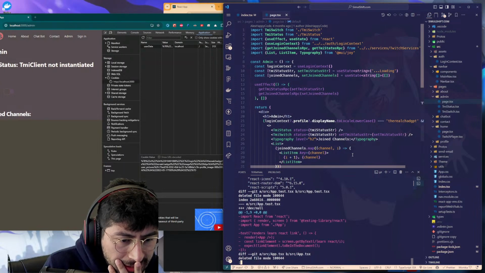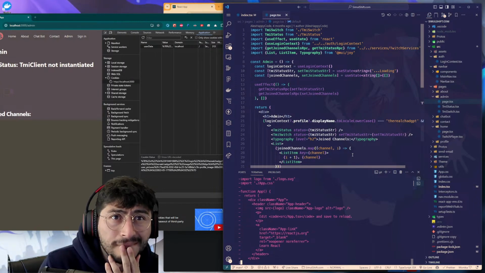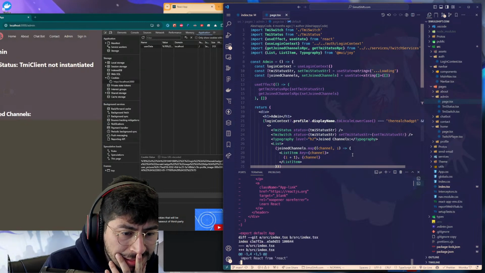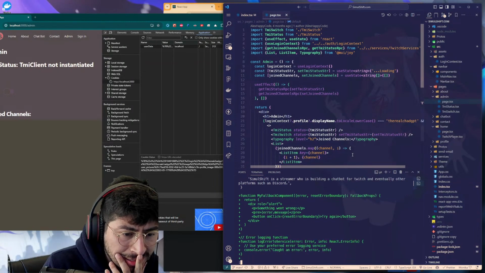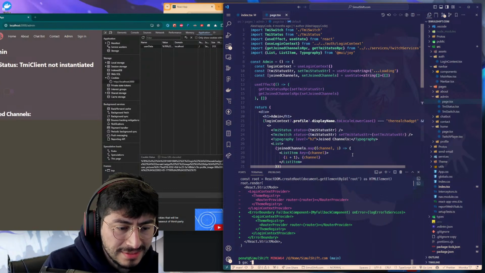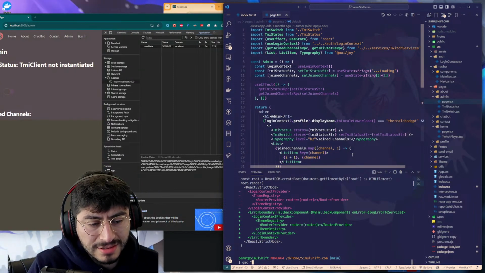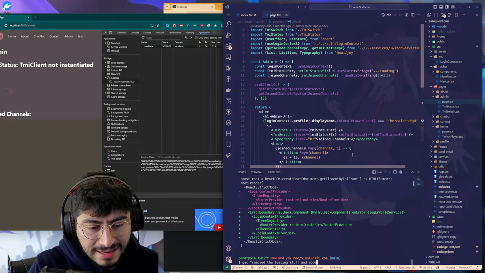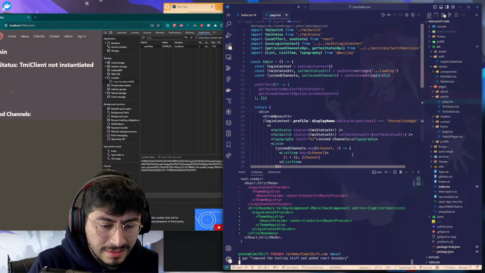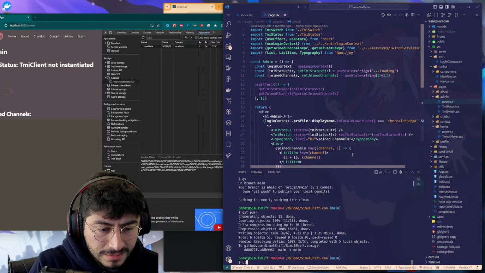So I'm gonna do a quick commit. Okay, everything looks good. I did this React boundary package to React support. It supposedly helps deal with errors. Okay, removed the testing stuff and added React boundary. Let's push that real quick.